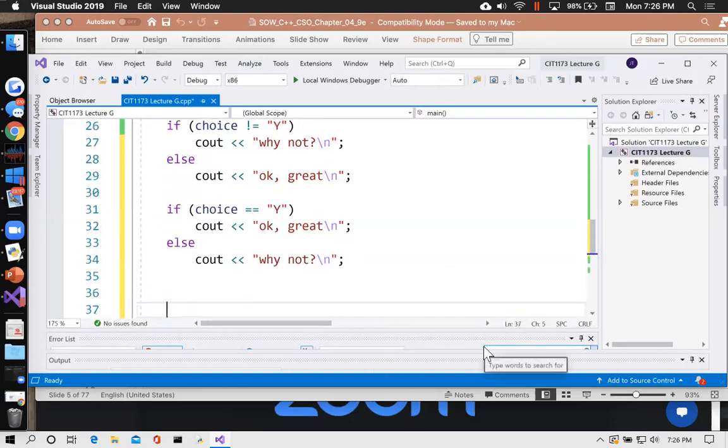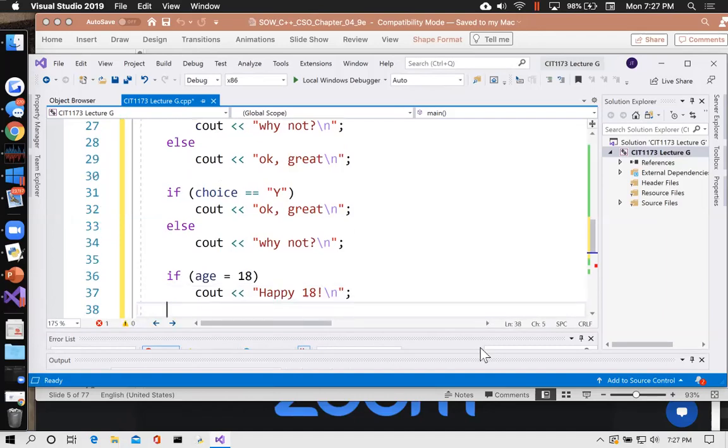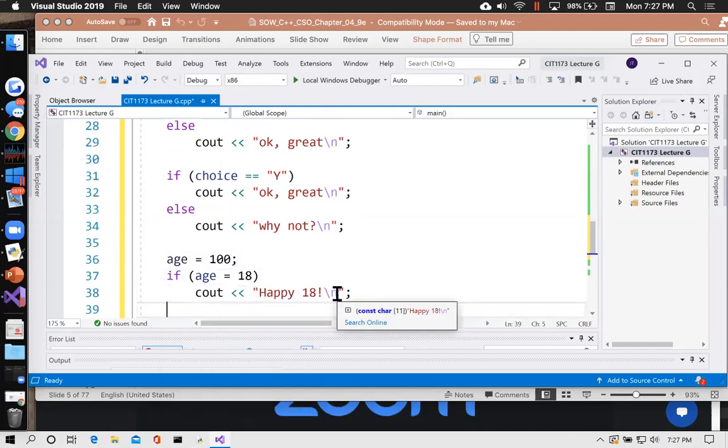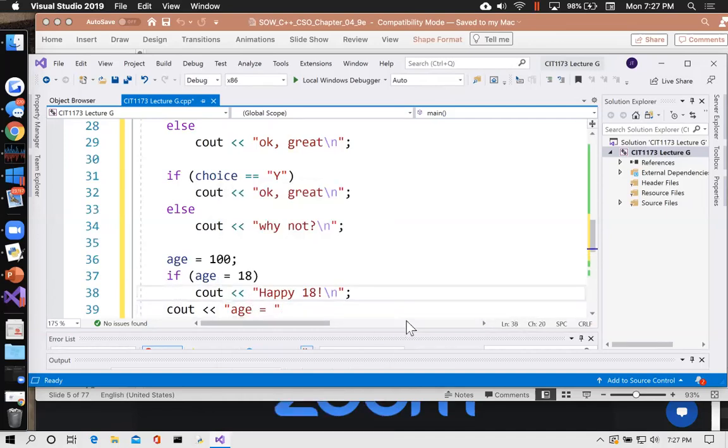What if I had checked to see if somebody was 18? And so I did this. If age equals 18, cout happy 18, whatever, right? You can vote and stuff. So I use a single equal here. And that is a mistake, because no matter what we set it to, it's going to say happy 18. And then when we print out the value of age afterwards, it's going to say that the age was 18, because this erases it.